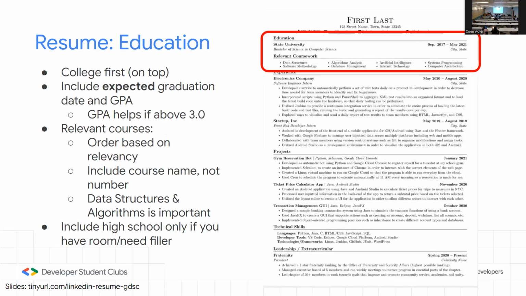Starting out with education. We're all in college, I'm assuming, if you are here. So definitely include your university here, as well as your expected graduation date and your GPA. Generally, if your GPA is above a 3.0, include it. If it's not above a 3.0, you don't necessarily need to include it. It may or may not help. For relevant coursework, order based on relevancy. Make sure to include the name and not the number, because recruiters are not going to know what CSE 101 is, but they will know what data structures and algorithms is.